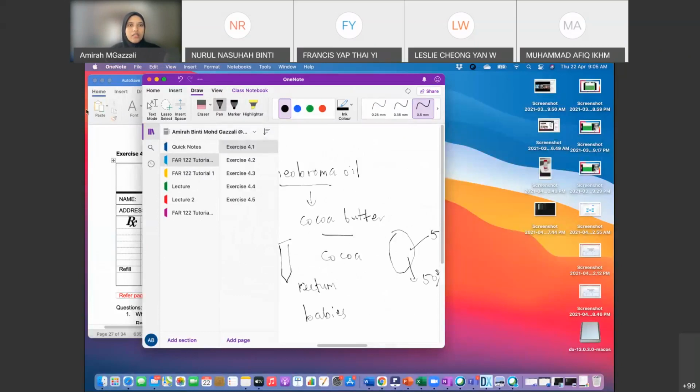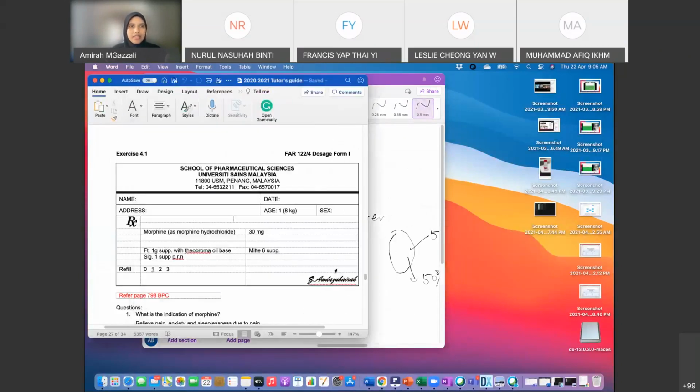For this exercise 4.1, this is a formula that can be obtained from BPC. You can refer to page 798 in BPC. It is specifically mentioned in BPC to be prepared from theobroma oil base. So for this prescription, you will use cocoa butter as the base for the suppository.